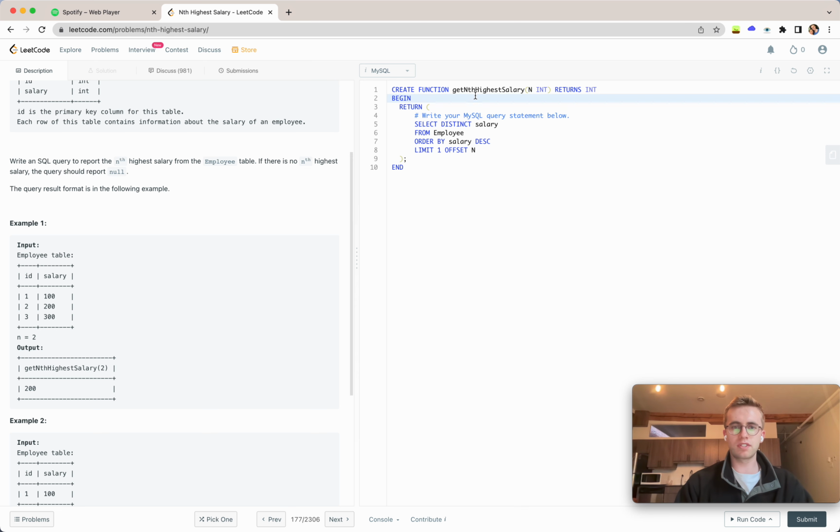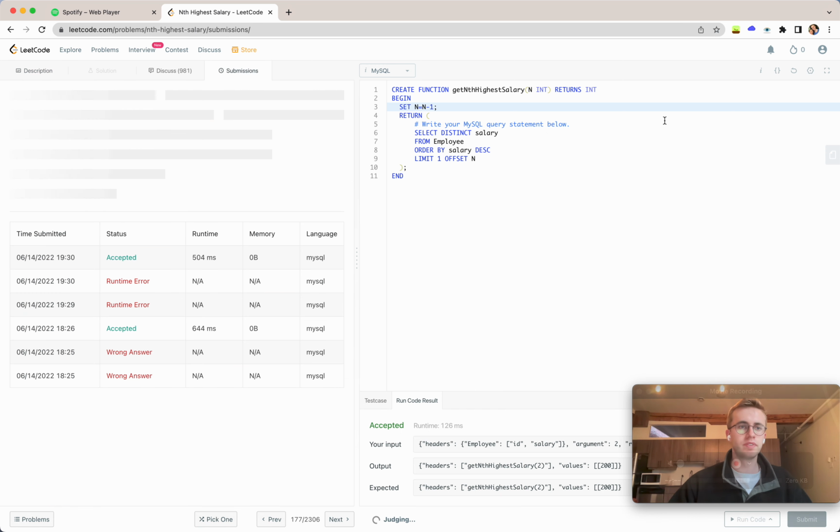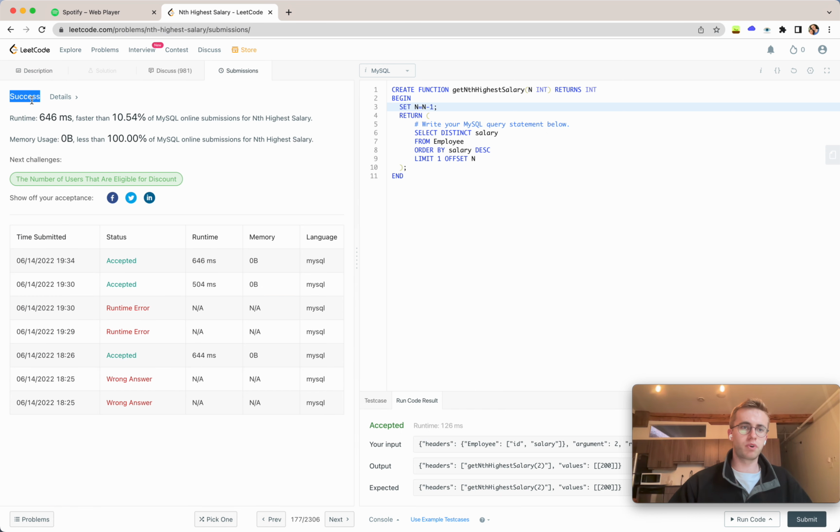And so to do this, we add a set statement right here. We set n equal to n minus 1, right? And you can't do n minus 1 in the offset, because the offset can't calculate this arithmetic, so you have to set it outside of our return statement. Okay, so if you go ahead and run that, it's accepted, and looks like we're successful.